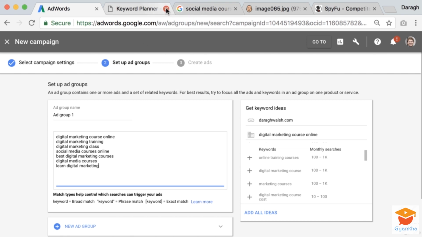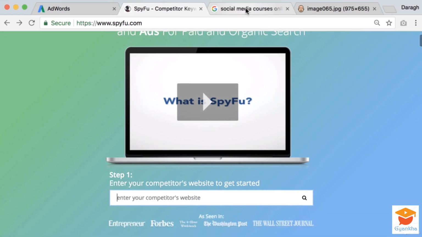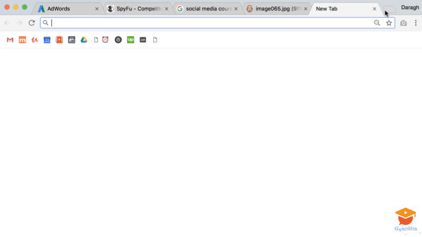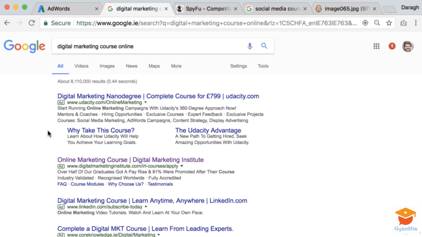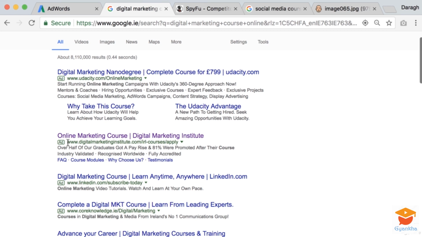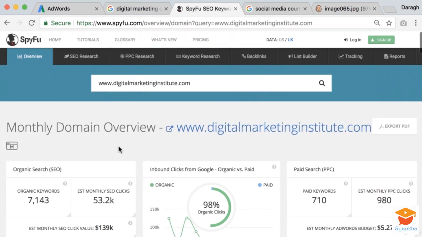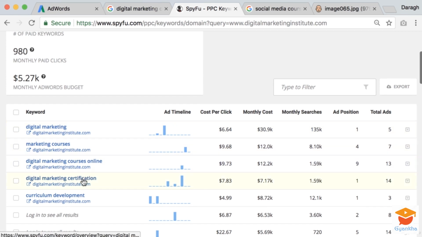Okay, so some other ideas. How can you get some more keyword ideas? Well, you can use this tool SpyFu, and what you really want to do is take one of your terms again, just paste that into the search results, and then take the URL of a competitor and paste that in. We can come to their paid keywords and we can just get a couple of ideas here again.